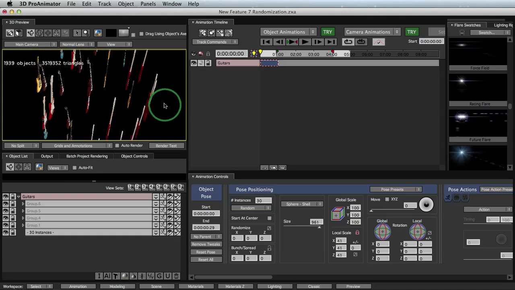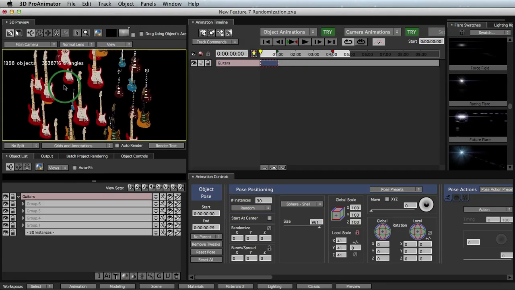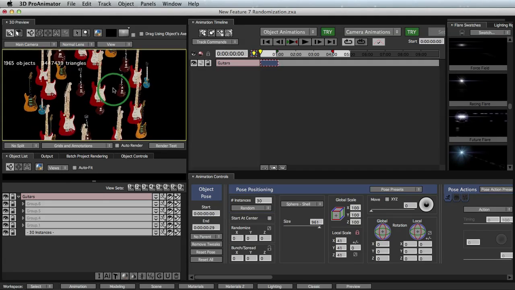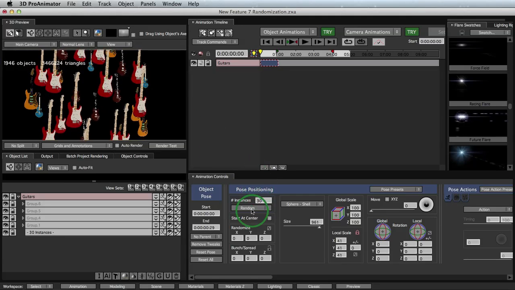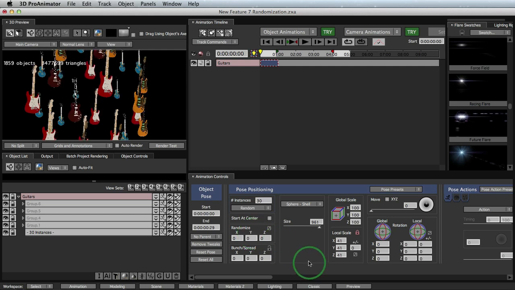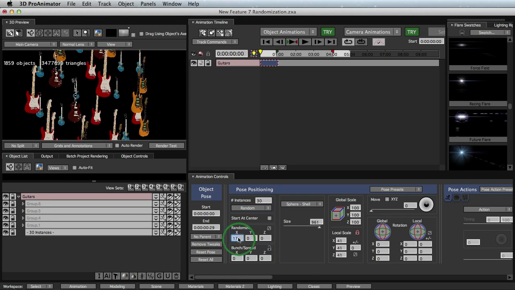Computers are great at lining things up and making them look perfect, but that's not very interesting. That's where the new randomization controls come in. Now, the simple way to think of this is you can randomize the position, rotation, and scale. But you can do it in any amount along any axis. So when you combine distributions with randomization, you get a really fast way of creating lots of stuff to look at in your scene.